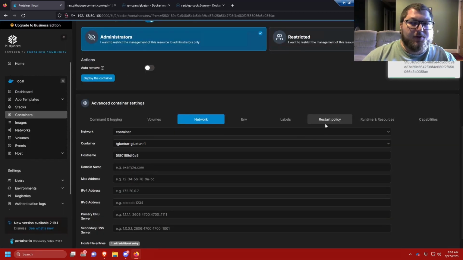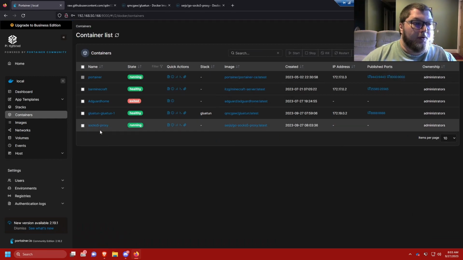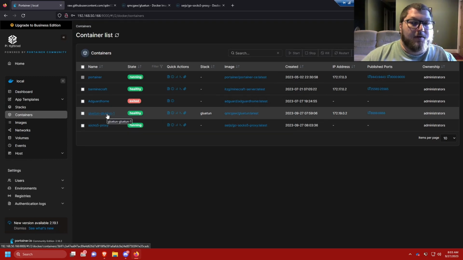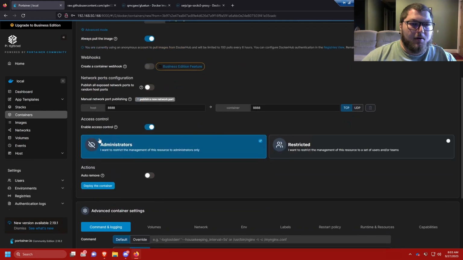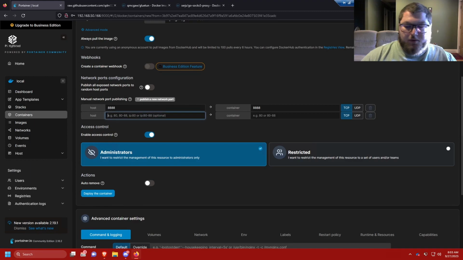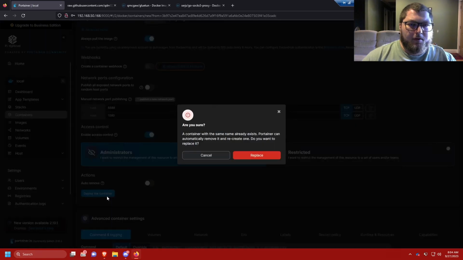You could also change the restart policies if you want both these containers to make sure they always come back up. I would, just because you're going to be proxying everything out. Now we're going to come back over to Gluton. So now we just got rid of that stuff, and now we need to add the 1080 port to Gluton. So we're going to come over to Gluton, we're going to duplicate and edit. We're going to publish a new network port. And we're going to do 1080, 1080. We're going to deploy the container.